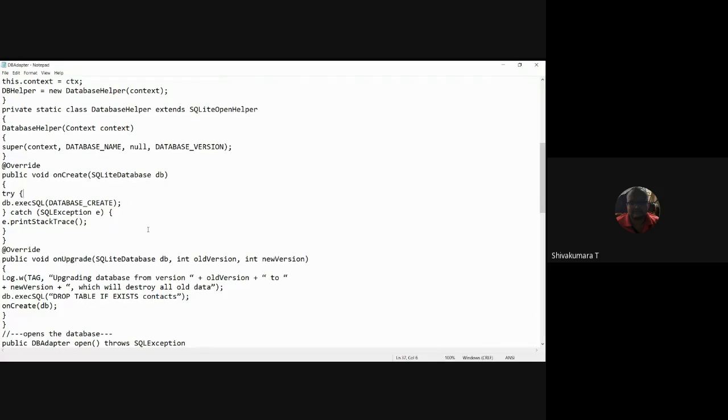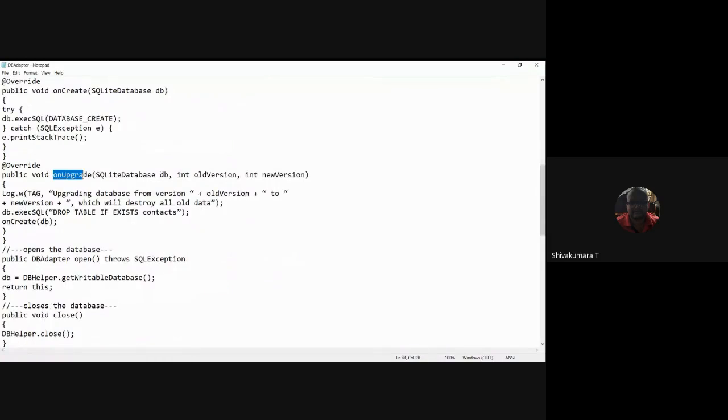Then after creating the database, if any upgrade of the database is needed, suppose you want to add one more field, that is an alternate contact number, in that case you can add one more field and modify the database version from 1 to 2. You need to change the version from the older version to the newer version. To do that, you can define the onUpgrade method. It takes the SQLite database, the int oldVersion, which is 1, and the newVersion, which is 2. You can change the upgrading database from 1 to the new one.